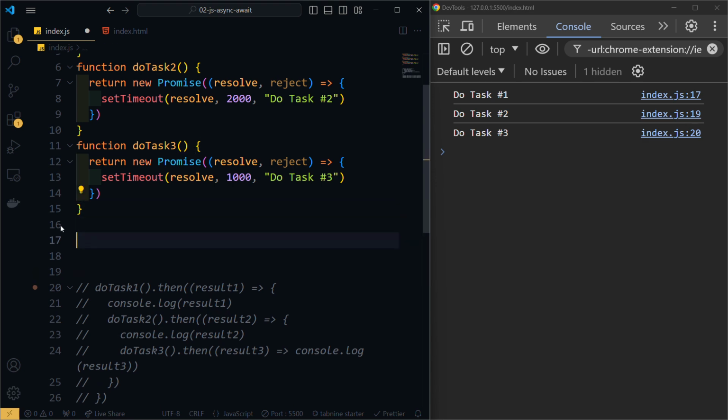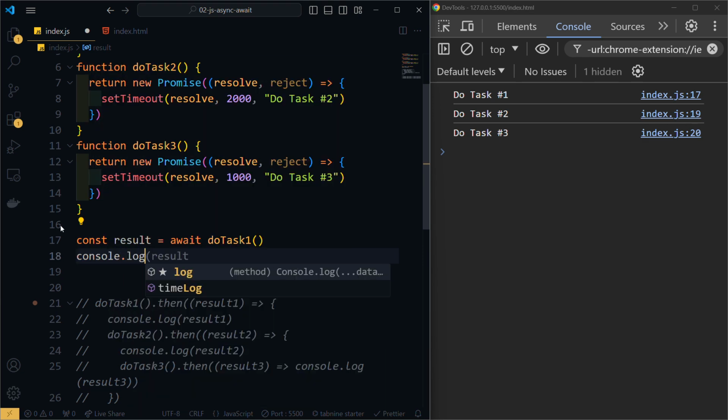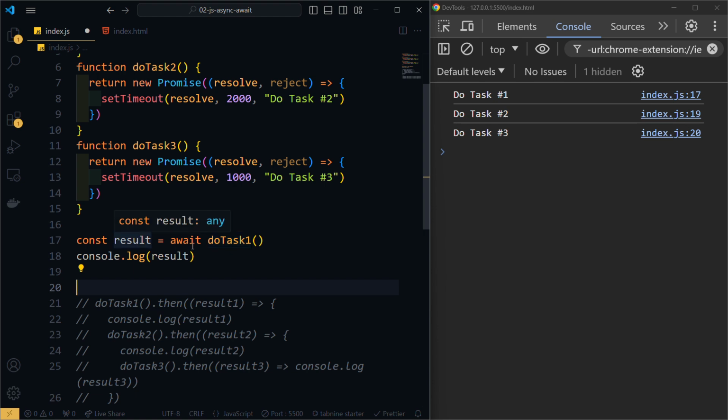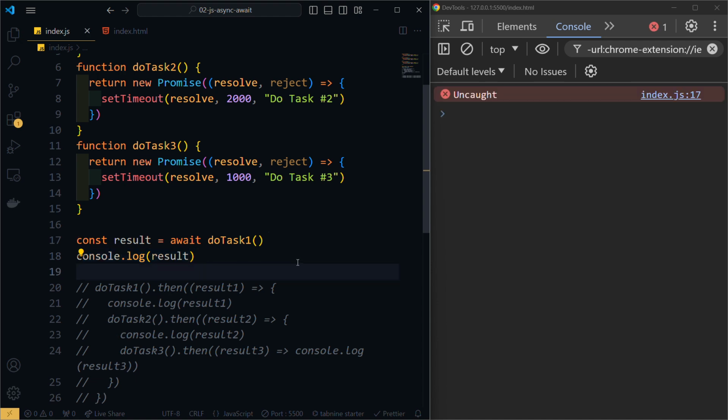So, using async await. Let's declare a variable called resolve, and in here we are going to call do task one. But we're not going to use then, we're going to use something called await. And then we're going to console log resolve. What this does is it awaits for the promise to be resolved, and that value is assigned to this variable, and in here we just console log it. So let's save the file and see what's going to happen.